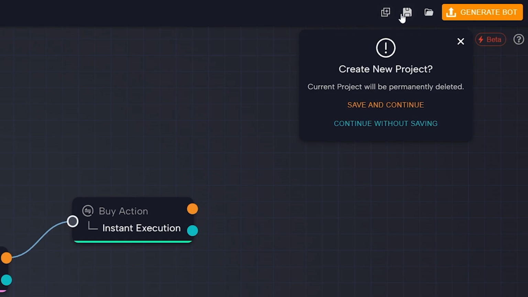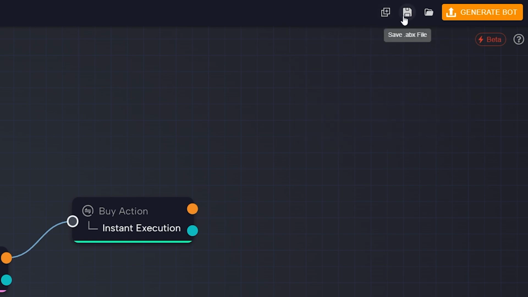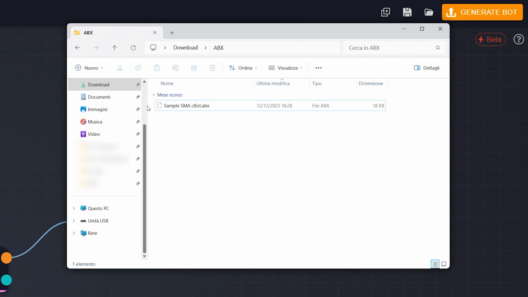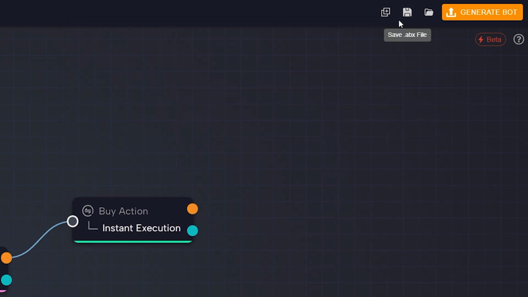The second button, Save .abx File, is essential to save the project in .abx format, our proprietary extension. This file, downloaded to your computer, will contain the complete AlgoBuilderX project, including all blocks and configurations. Saving it is crucial if you intend to work on the project later or share it with others.